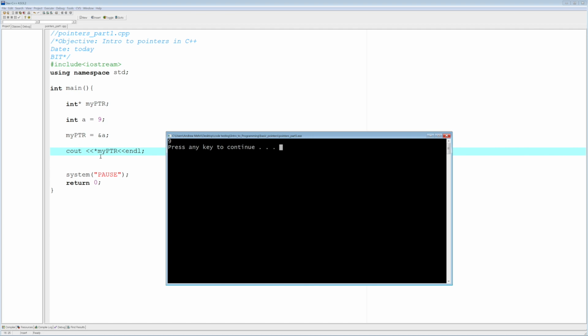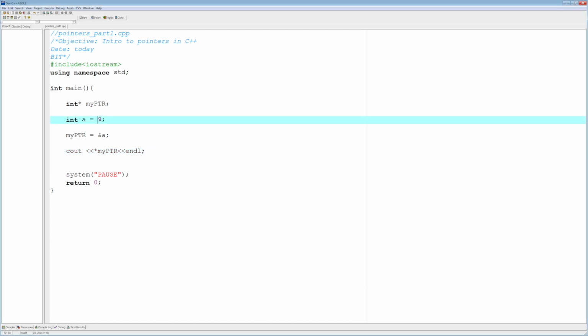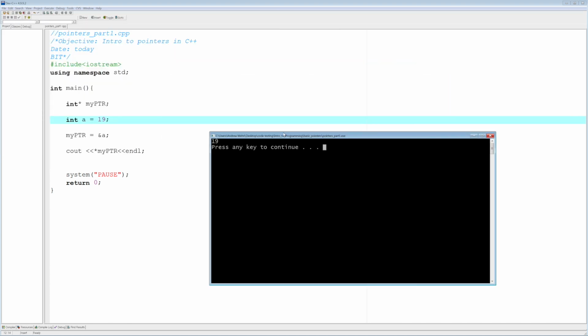Now let's prove that this is not a fluke, and indeed we are pointing at the same data, right? Or the same variable. Well, let's change that 9 to a 19. Let's compile and run again. And there you have it. You have 19.